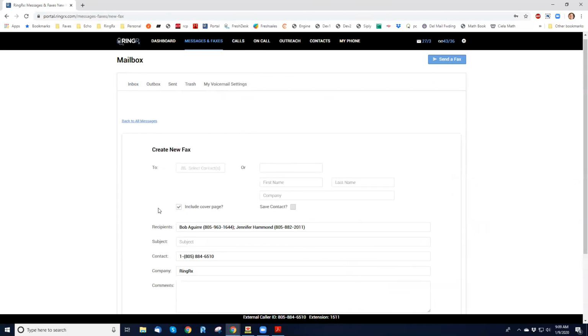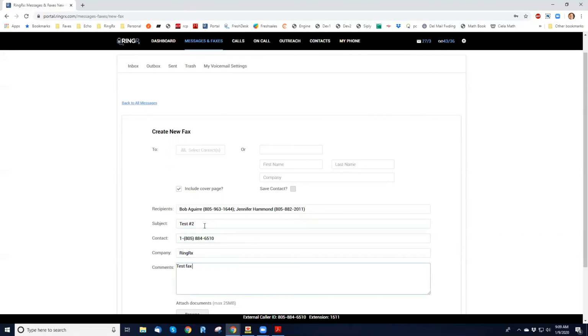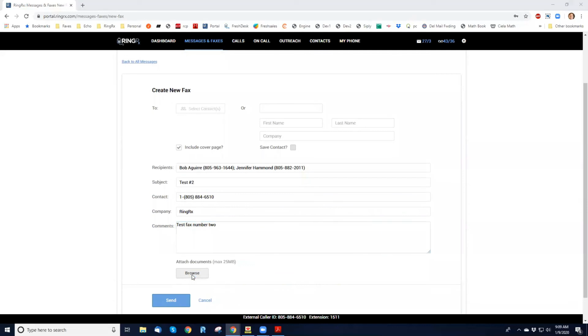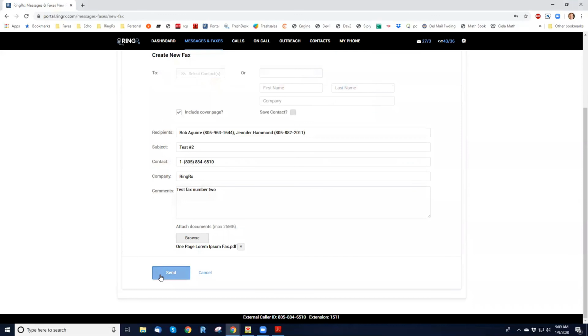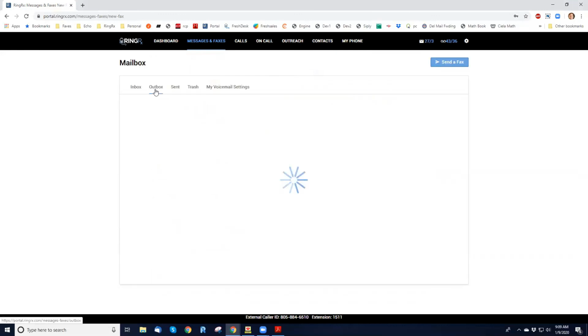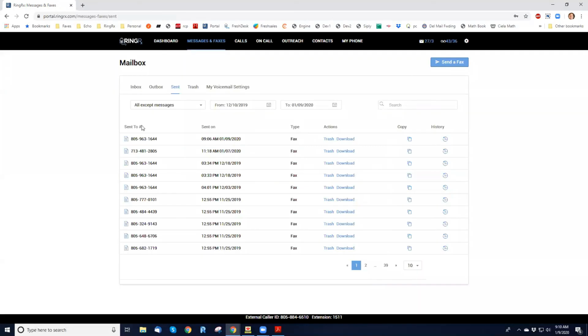I'm going to include a cover page. Browse to attach the document. And again, we send. So now we'll go check on our outbox here. We'll let that finish sending. And that is pretty much it.